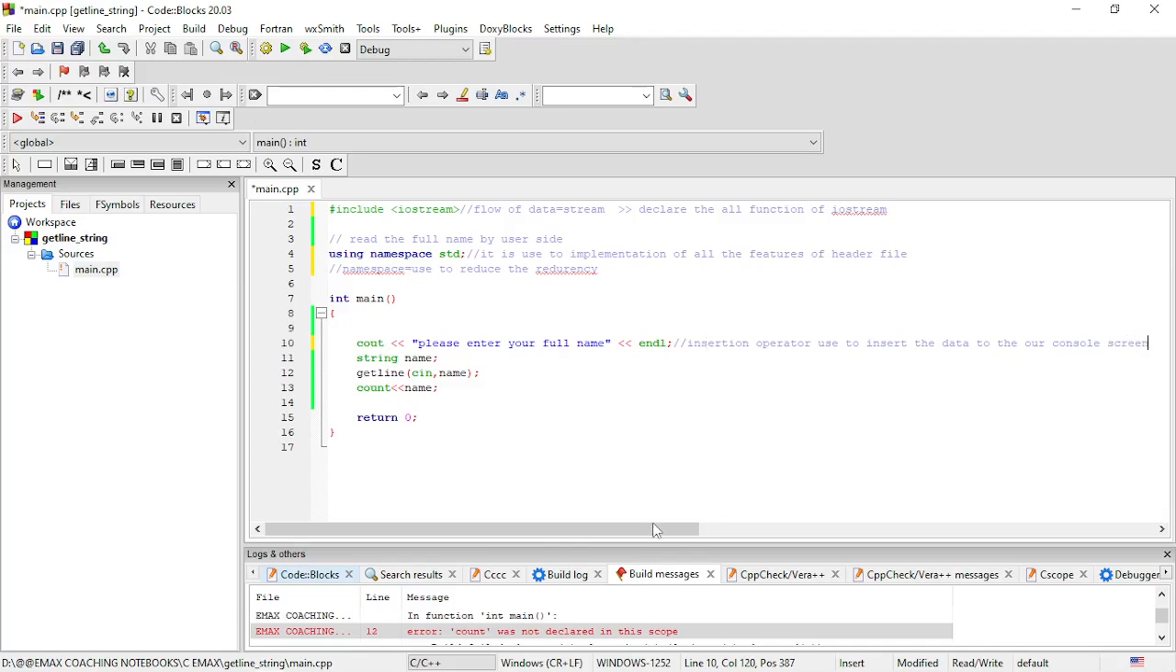Console screen is nothing but where we are going to see this message. After that we are going to write a string, and we are going to use endl. So what is the use of endl? As we know, in C programming we write \n for a new line, and in the same way we write endl to go to the next line.